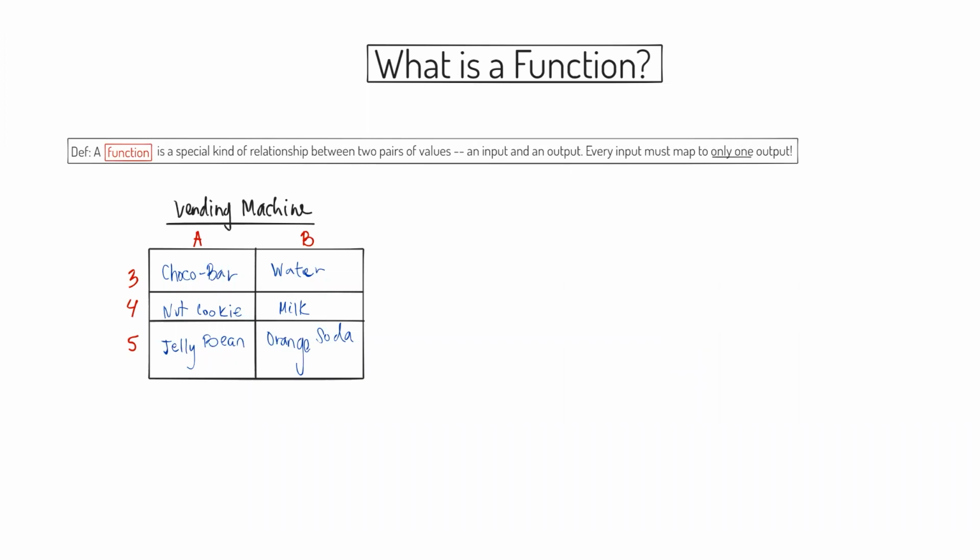Whatever I put in has to go exactly to something that comes out, and it has to go to the exact same value every single time. An example of a real-world function that I like to use every now and then is a vending machine, because what do we mean when we say a vending machine is functioning? We mean if I am to put something in, like for example this vending machine that I have here, if I were to enter A3, well then I would expect out of the vending machine to pop a choco bar. If I were to enter B4, well then I would expect milk to come out of this vending machine.